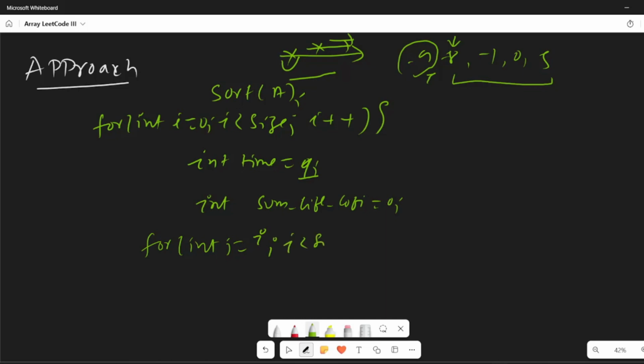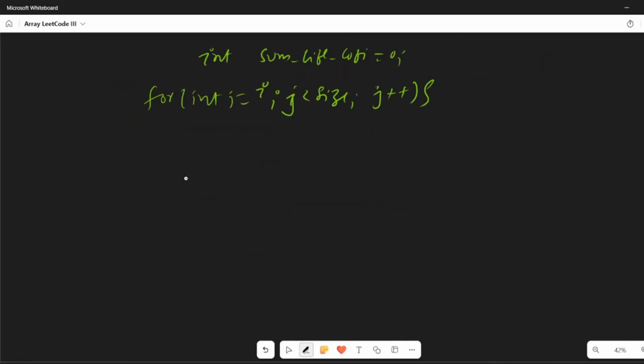And j is less than size. Why do you have to loop through the entire array? Okay, it's j, sorry, don't make this mistake. j plus plus. So what is it going to do here actually? We are going to sum it up. This variable we have to sum up. So sum of life coefficient value, what?